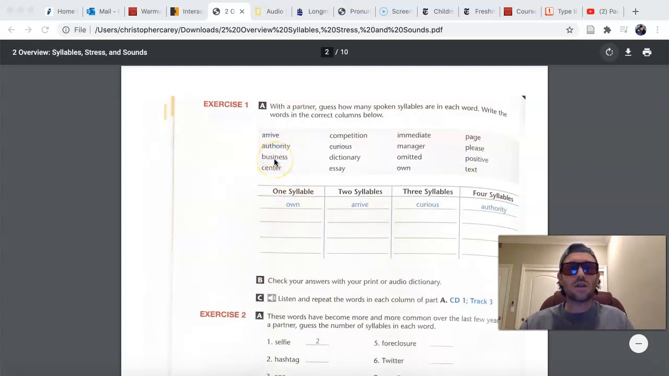Let's do business together. How many syllables in business? And every time you hear a vowel sound, I want you to tap your desk, or you can snap your fingers, or you can count with your fingers, however you want to do it. But what you're doing is you're counting the amount of beats there are in each word. The amount of vowel sounds determines how many beats there are, and for every beat, there's a syllable. So let's do business together.